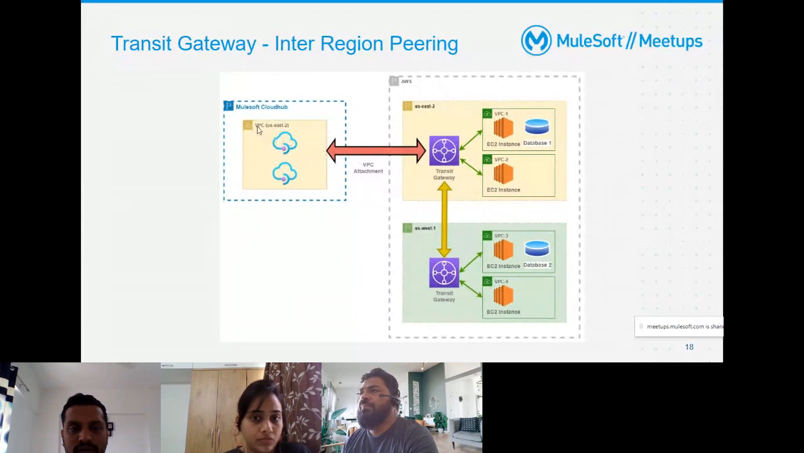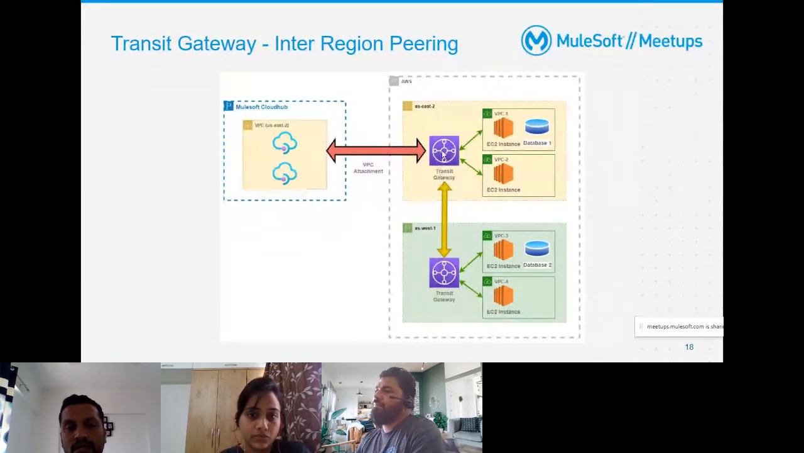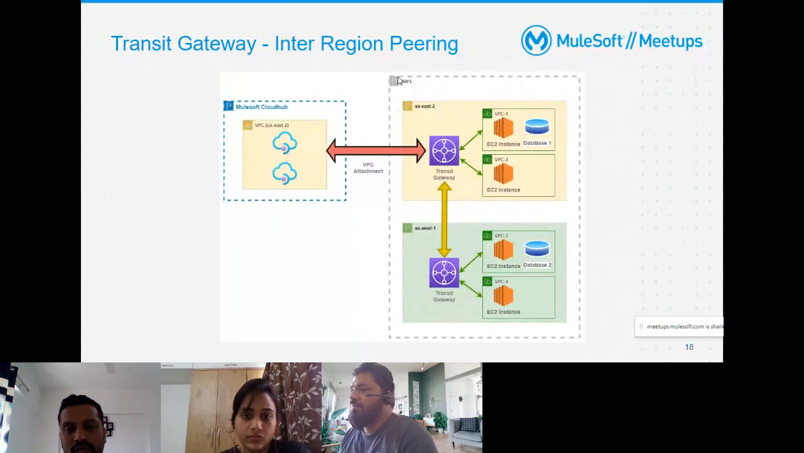You mean for connecting the Anypoint VPC with transit gateway? No, between the two transit gateways, for east and west. If you see this transit gateway as well as this transit gateway, both are residing in your own AWS infra. You don't need to involve MuleSoft for it. Your network administrator themselves can do this peering.